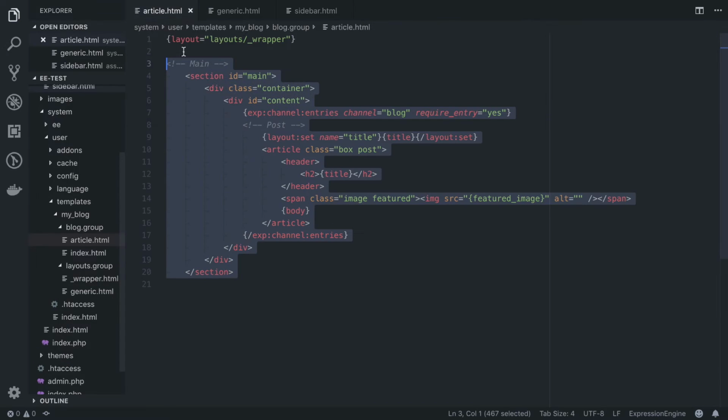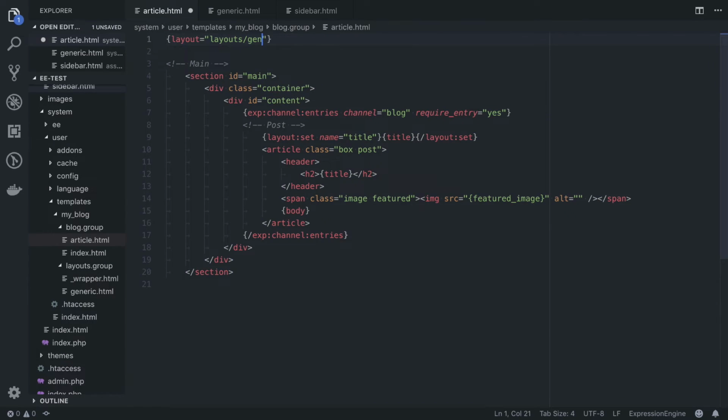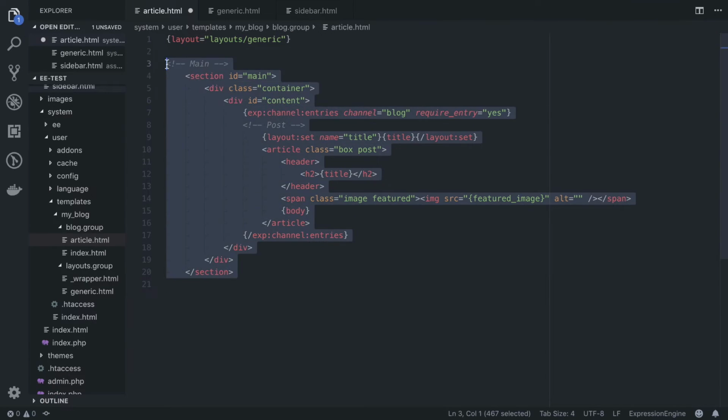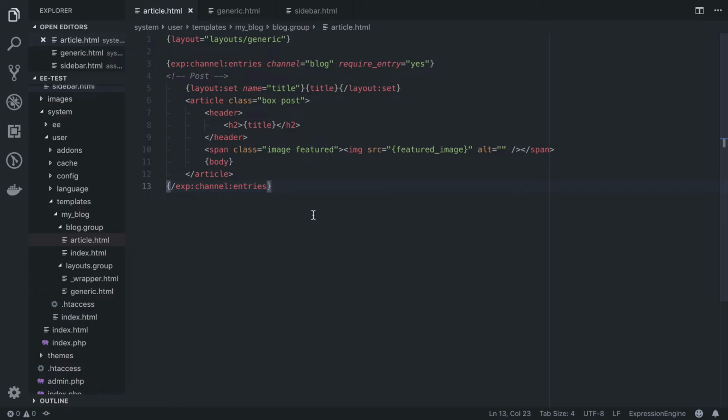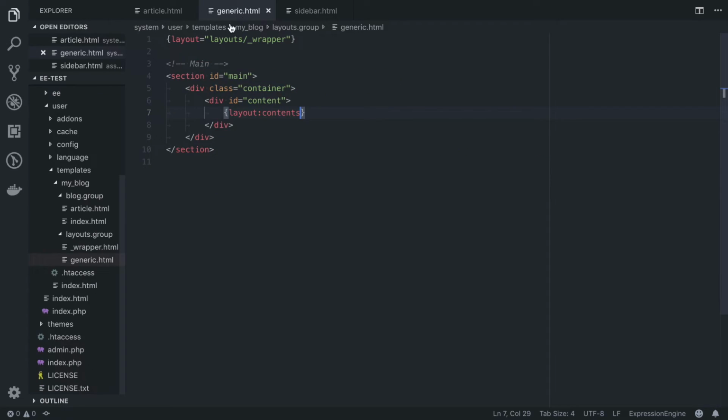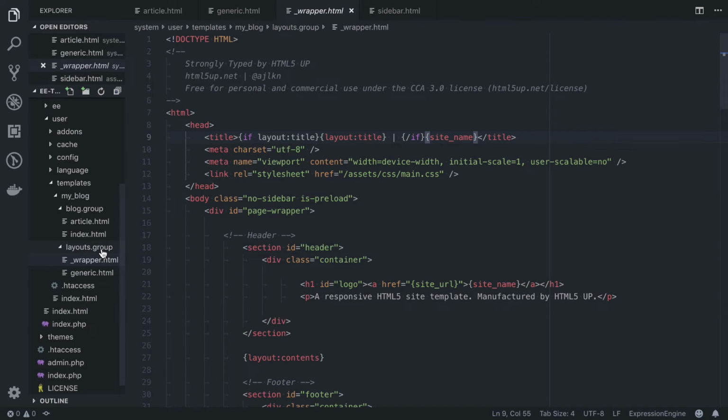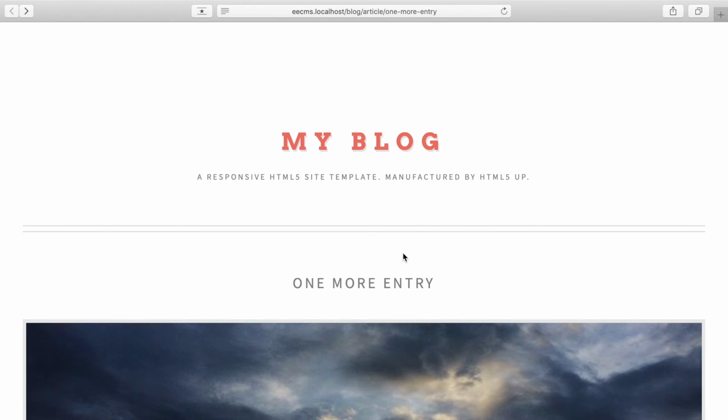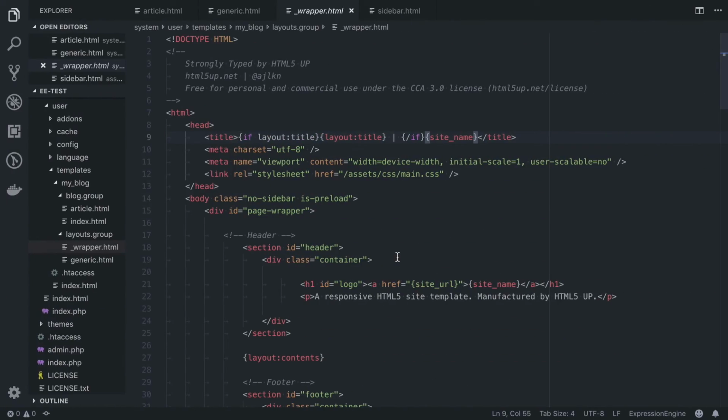Now we'll update our article template to use this new layout, and we'll update the body to only have the channel entries tag. So again, our article endpoint template extends the generic layout, which wraps our entry in the container markup, and the generic layout extends the wrapper layout, which adds our header and footer. Okay, let's go refresh and see if it works. And it still works.